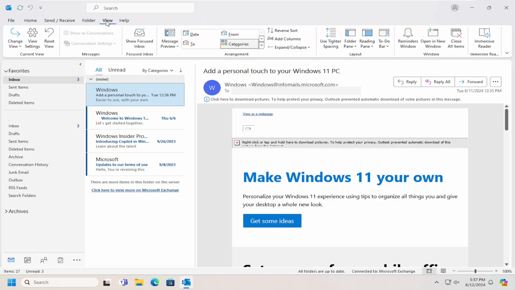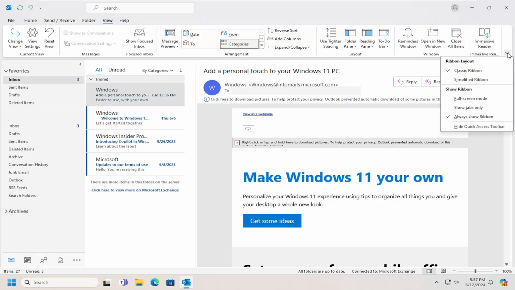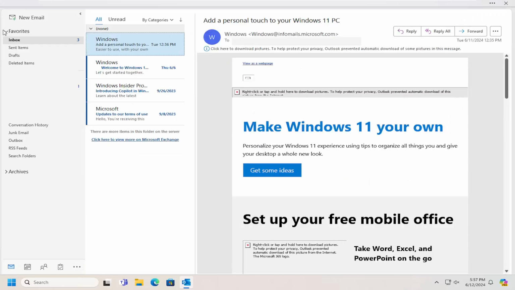So all you have to do is select the View tab, and then on the far right there should be a drop-down arrow. Go ahead and left-click on that. And then underneath Show Ribbon, you want to select Full Screen Mode. And there you go, guys. Pretty straightforward process on that.